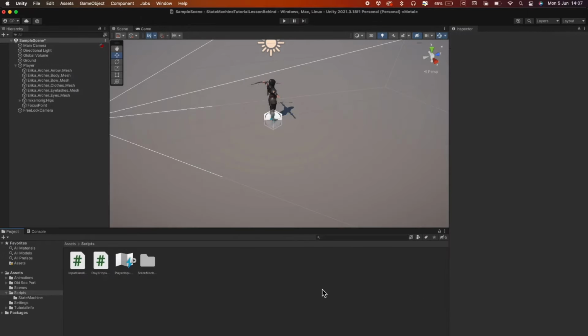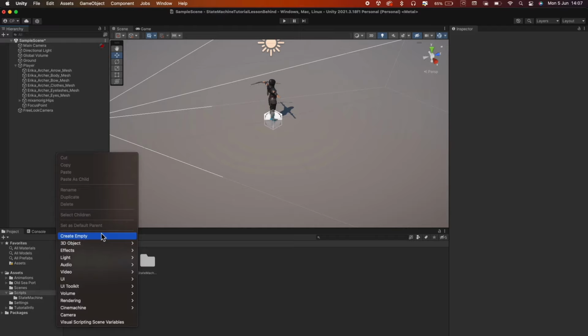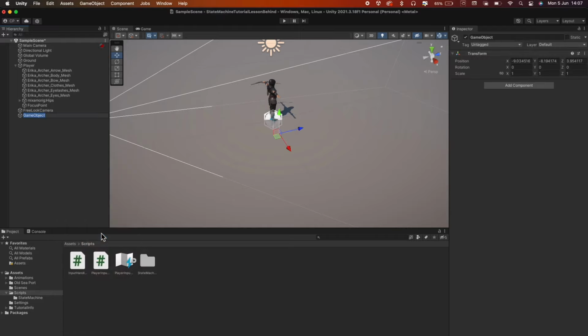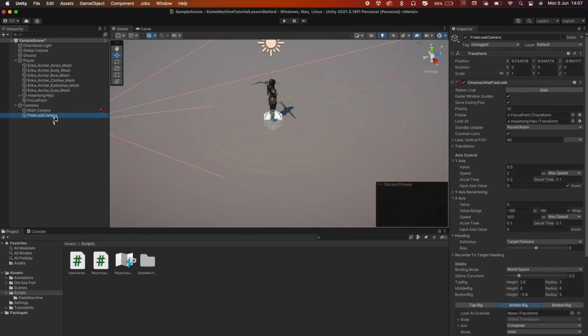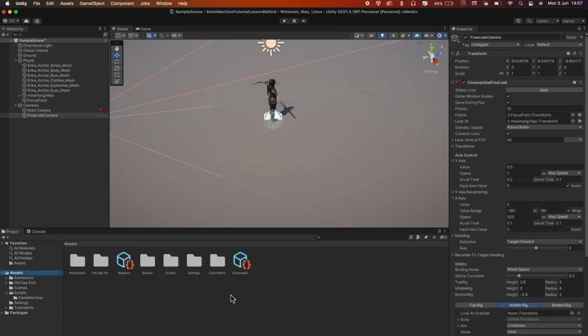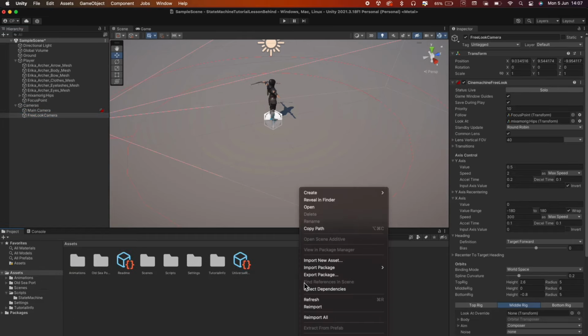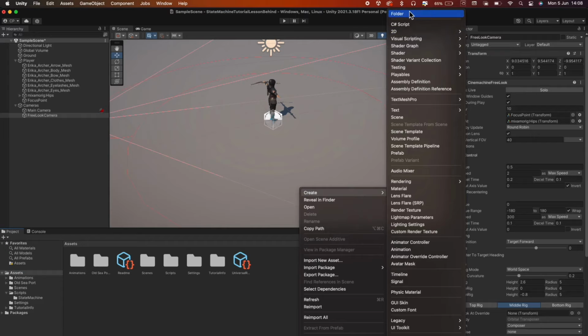Perfect. Before we dive into exploring our new environment, let's keep our project neat and tidy by making a few prefabs. First, create a new empty game object and name it Cameras. This object will serve as the parent for all our camera objects. For now, we're going to add the main camera and the FreeLook camera to it. Great. Now, we're going to create a prefabs folder in our project panel. This will help us keep everything organized.